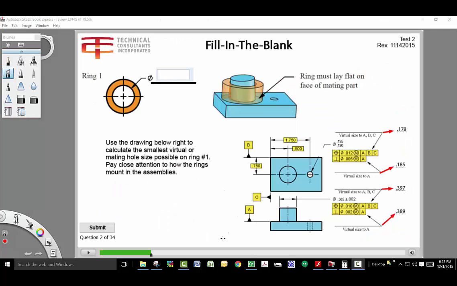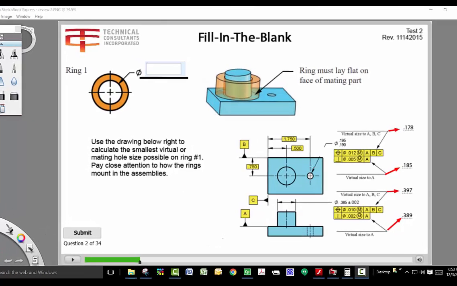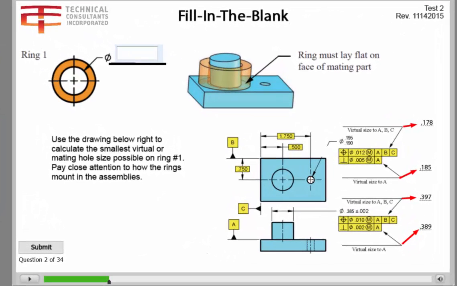Okay, let's take a look at this problem and see what the question is asking. It says use the drawing below right to calculate the smallest virtual or mating hole size possible for the ring. And it says pay attention to how the rings mount on the assemblies. Again, this is a problem you already had in the GeoTol Pro workbook. Everybody should have aced it.